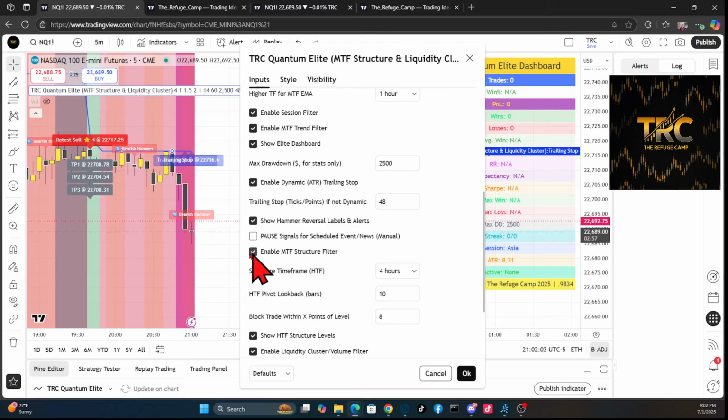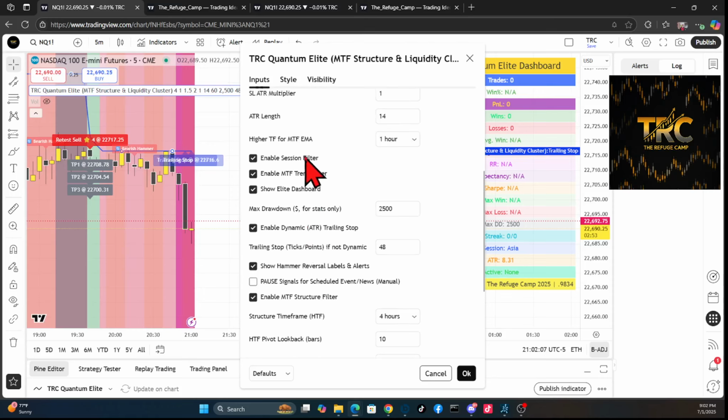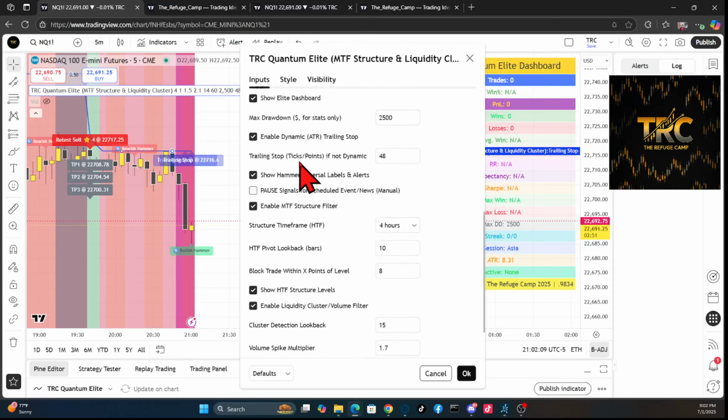This is what we were talking about earlier, LV. You have the higher time frame confirmation here. Now you have a big time frame structure filter here. Most of you are going to notice this isn't checked. You need to check it, and it's going to be set for the daily. We want it on the 4-hour.